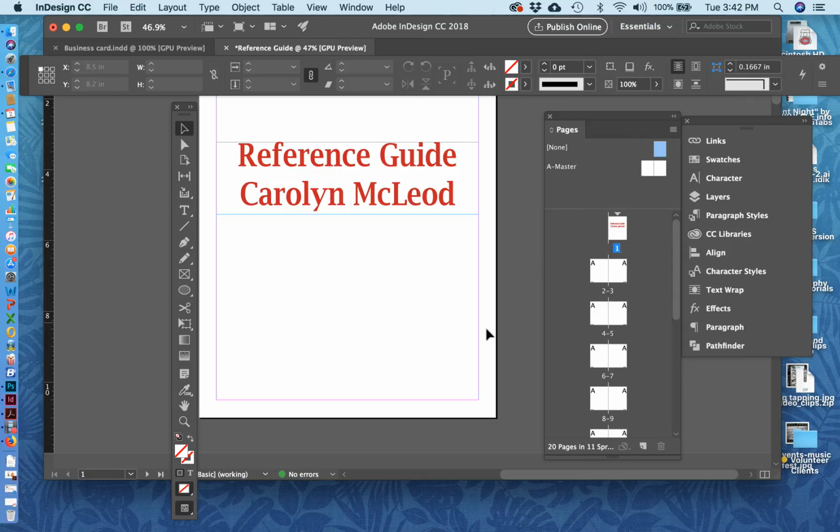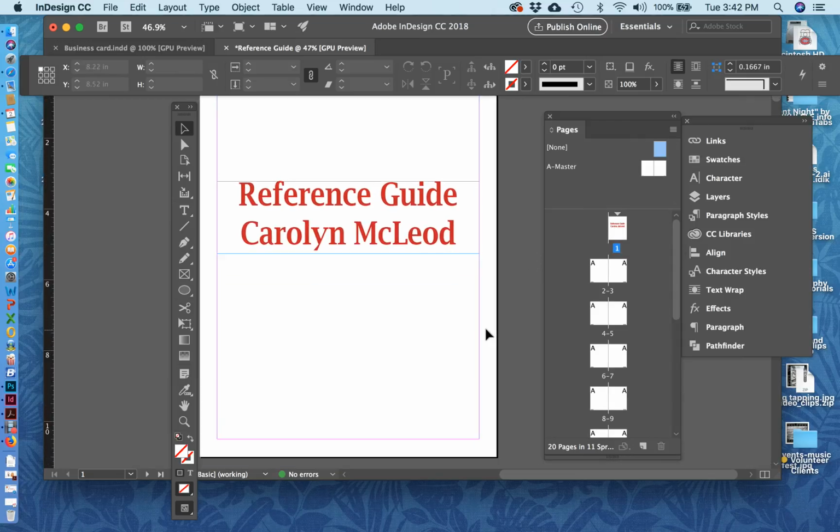None meaning that there are no templated items. It's not related to any of the master pages here, master A. If I want to return that, I simply click on the master A page, drag and drop it back on, and you'll notice the letter A reappears in the thumbnail, telling us that that master page item is going to reappear.